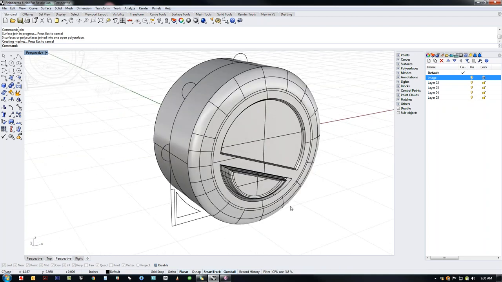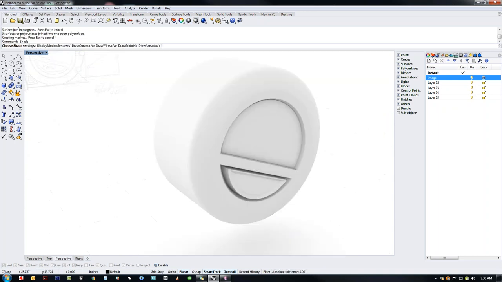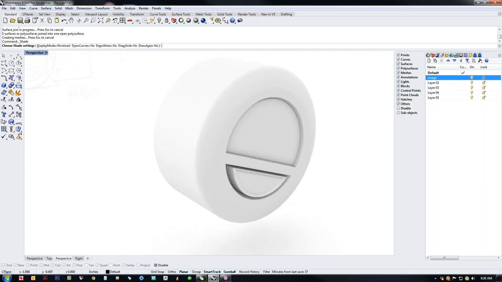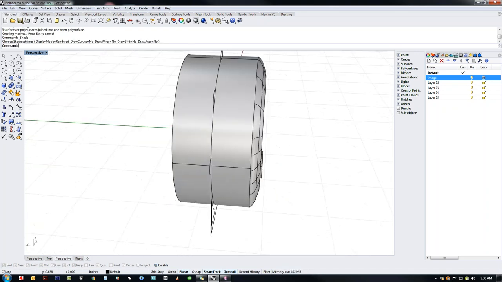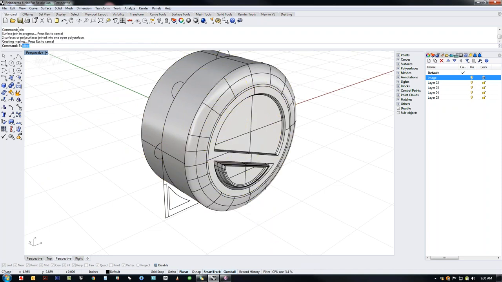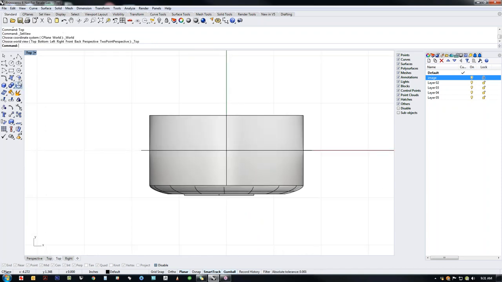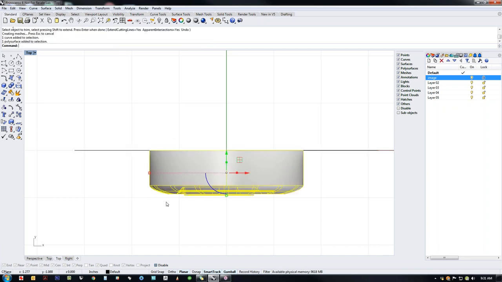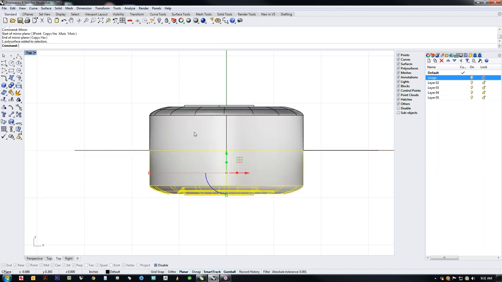All right, so we've got a lot of this figured out already, right? We can go to shaded view and take a look at it and say, okay, that's starting to kind of come together. Maybe it's time that we want to join all of this up, and let's go to the top view. And I like to drop a line from center and then just trim. And then I keep this line from center because it makes an easy thing to mirror off of. And then we can join it.